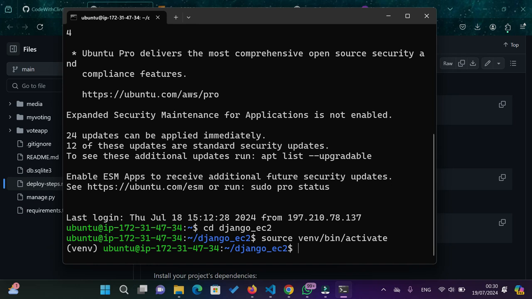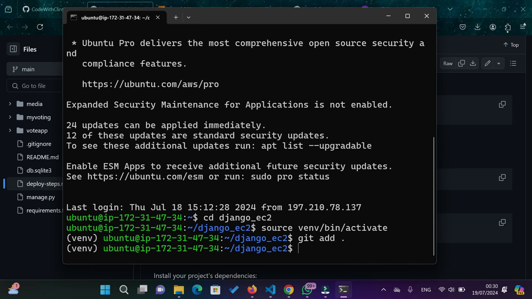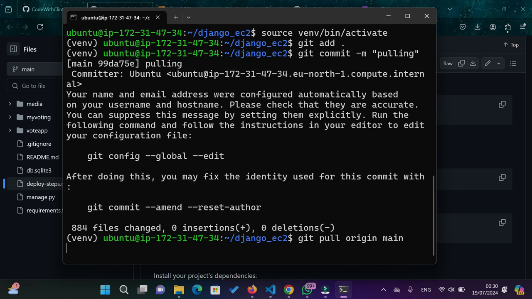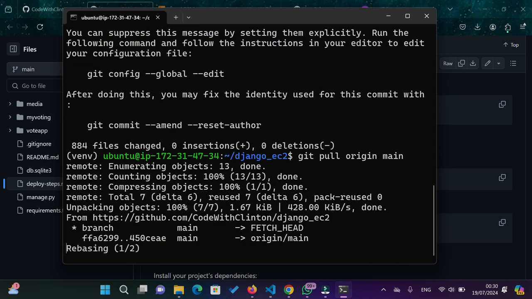So once you're here, it's time for us to pull our code into the EC2 instance. So we're going to say git add . and then I'm going to say git commit. Let me just say pull in. And then lastly, you're going to pull the code. You're going to say git pull origin main.